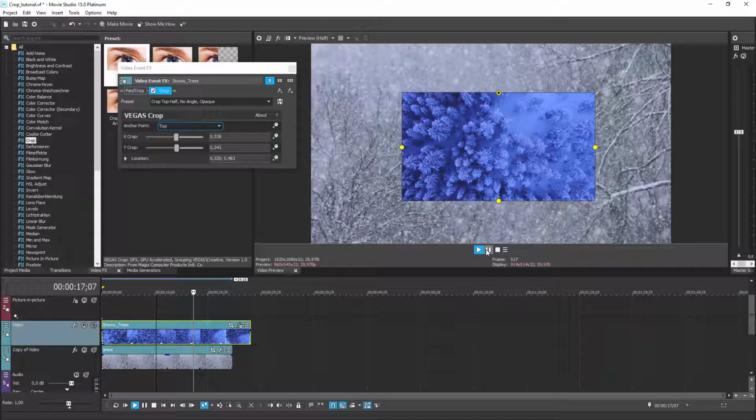The new Crop plugin makes split-screen sequences easy to create and adjust.